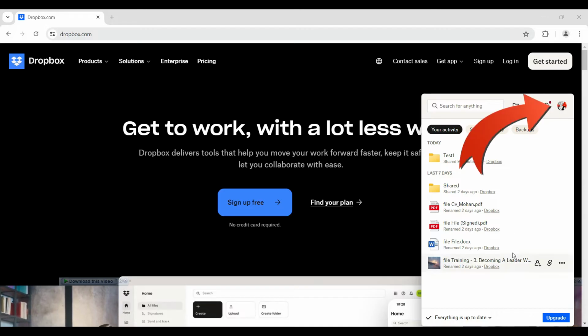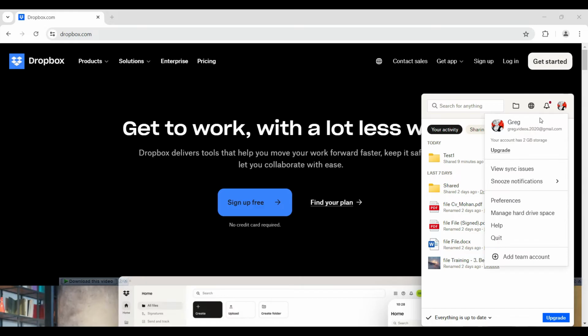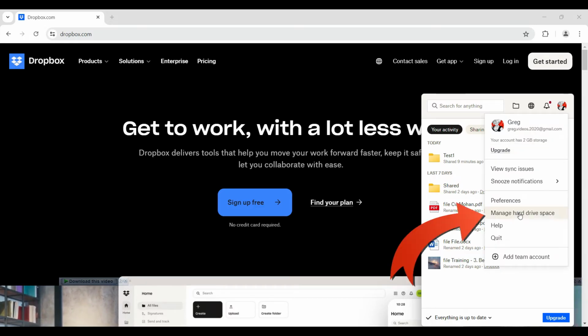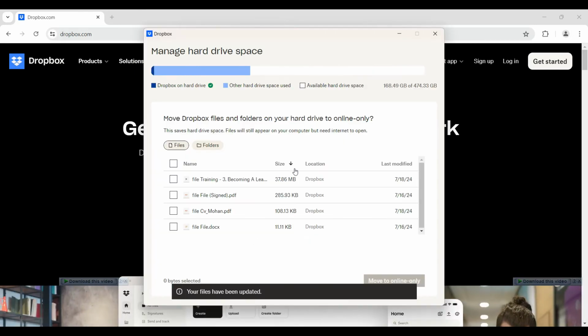At the top right of this application, you will see your profile picture, which lets you access and manage your Dropbox settings. Simply click on it. As you can see, there are lots and lots of options, but the thing we're looking for right now is manage hard drive space. Click on it right now. A new tab like this will open up.